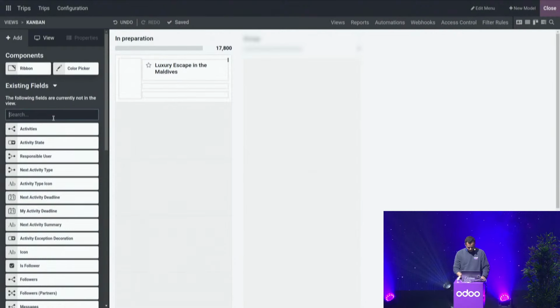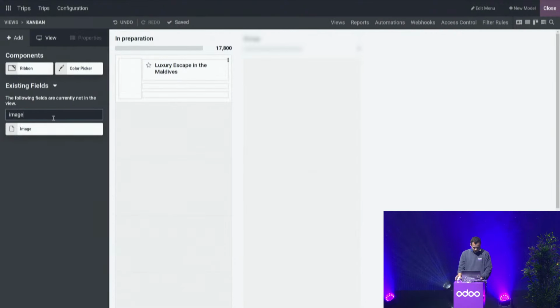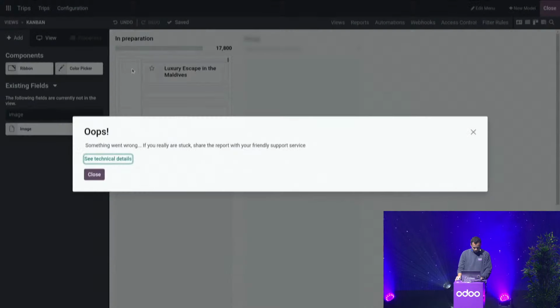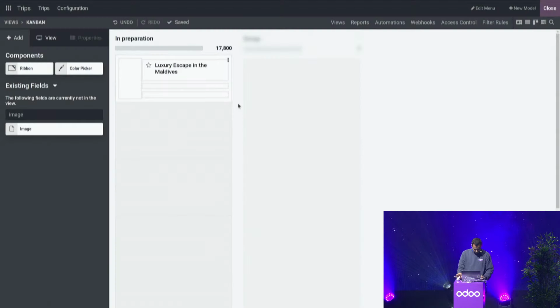I can add some information here. First, an image for my trip. Yep. Let me just reload my page.